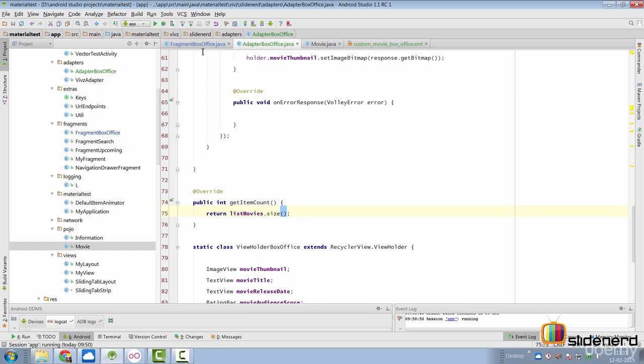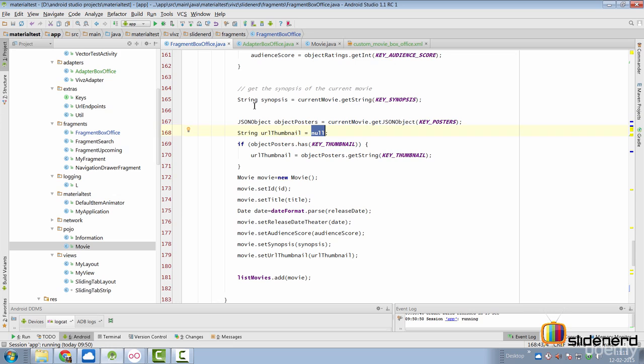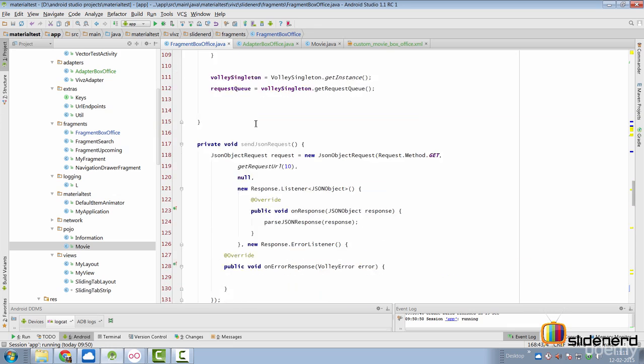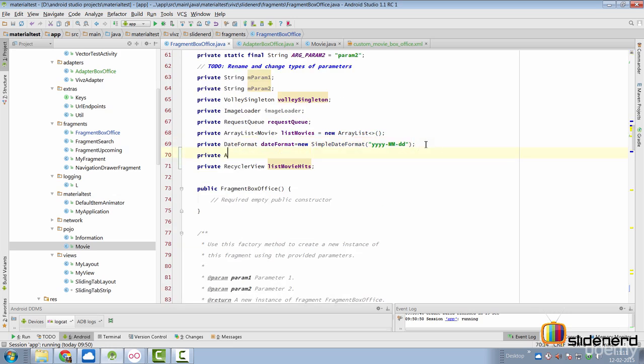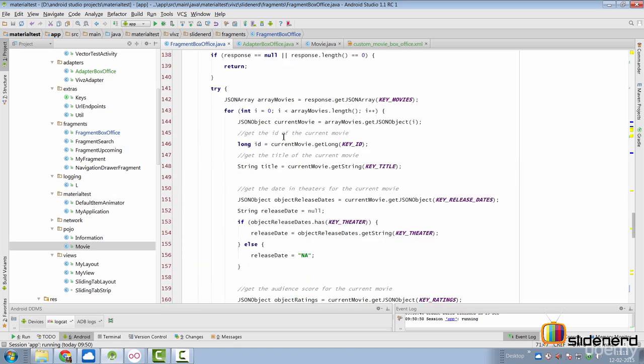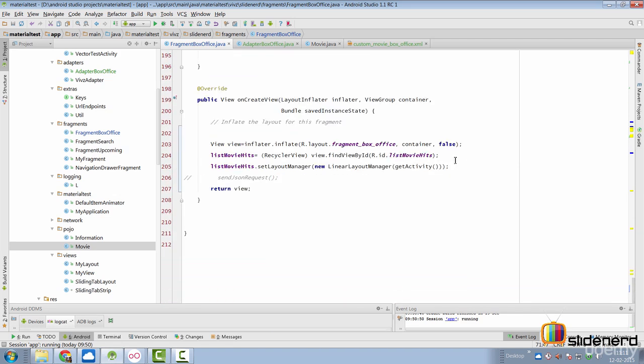All we need to do now is go back to our fragment box office and set the data for the adapter at the right moment. But first, we need to create the adapter by going all the way at the top and simply saying private adapter box office. Initialize this adapter box office inside the onCreateView where we have created our RecyclerView. Simply initialize that by calling the getActivity method to return the context and then set that adapter on the RecyclerView.